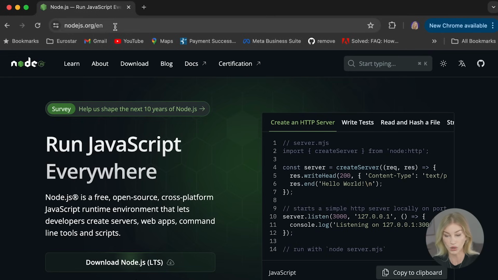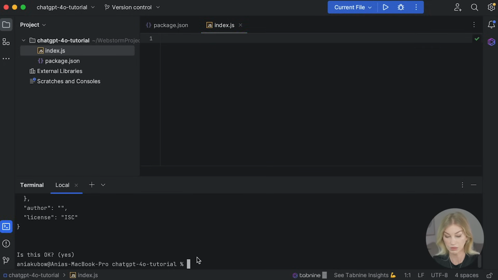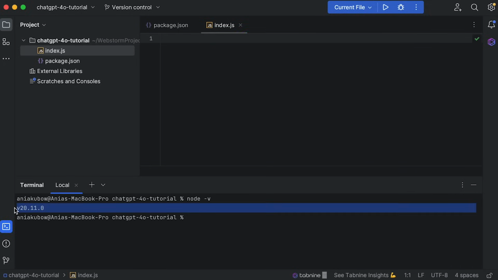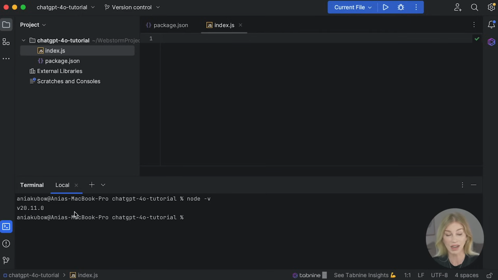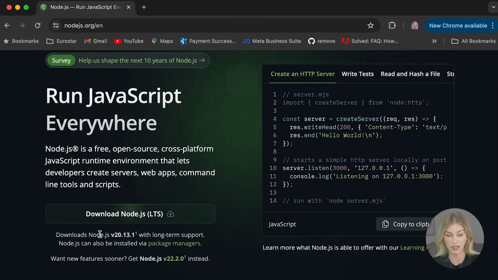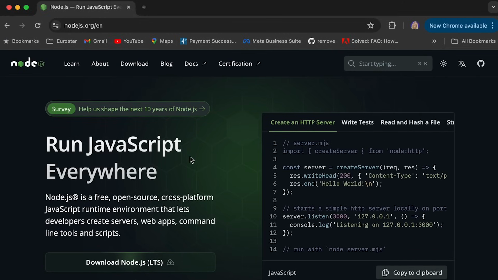So for those of you who didn't have that working, all you need to do is make sure that you have Node installed. The version of Node that I am using is, I'm just going to clear that, node -v. I am using this version, so please make sure to have the same at the time of recording. Once again, just visit nodejs.org and download Node.js, or update your Node version.